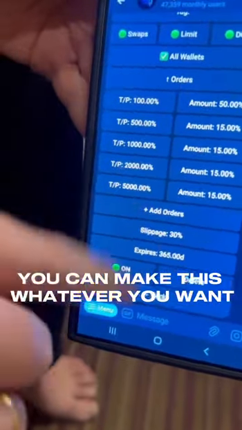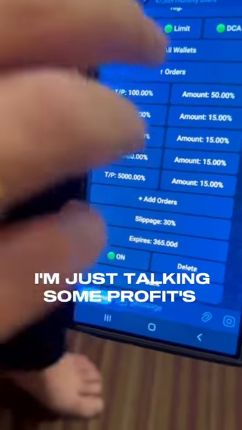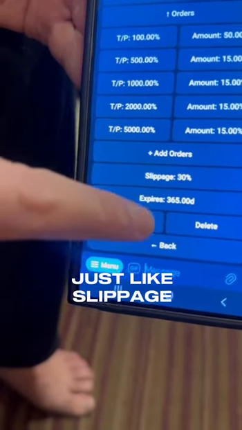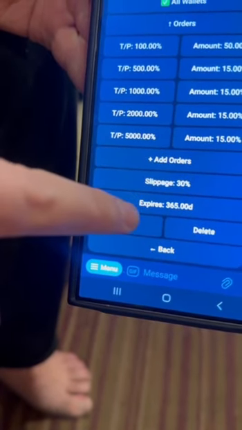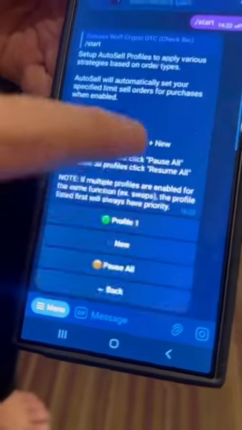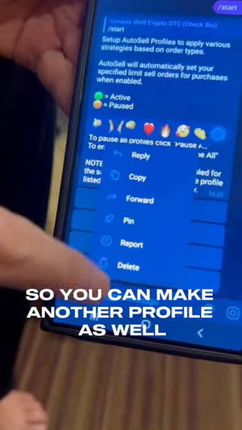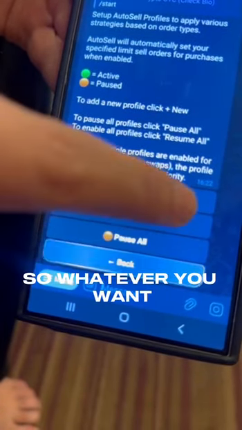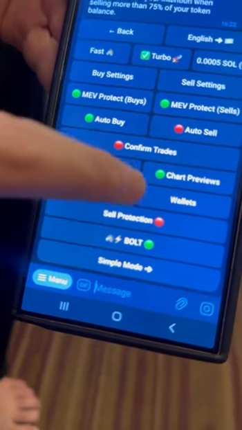You can make this whatever you want. I'm just taking some profit. You can also put how long it lasts, like slippage and expiration, 365 days is fine. So I'm just going through the settings here. You can make another profile as well to do different wallets or different strategies, whatever you want.